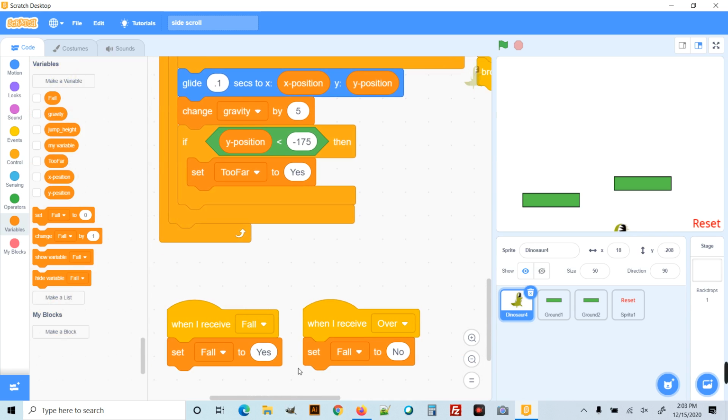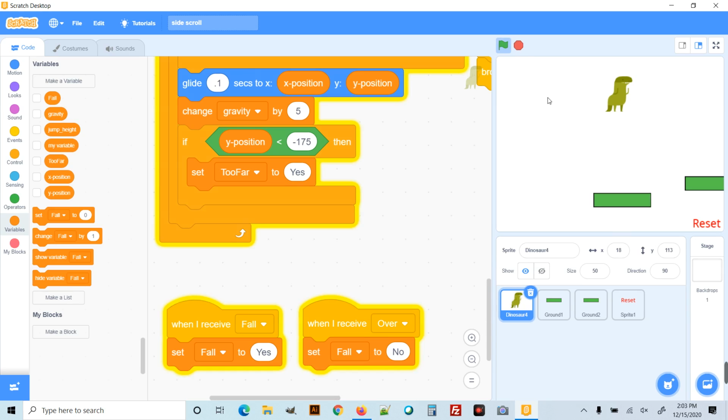Okay, so they're setting the fall variable to yes or no. So this one is fine, but when I get to here, it's going to get confused. In fact, that may be why, if I hit my flag, there is a chance that he will fall through here, depending on which one's broadcasting fall or no at the same time. So if I reset enough times, I might get there. Okay, so what we have is a conflict between two different things trying to do the same thing.